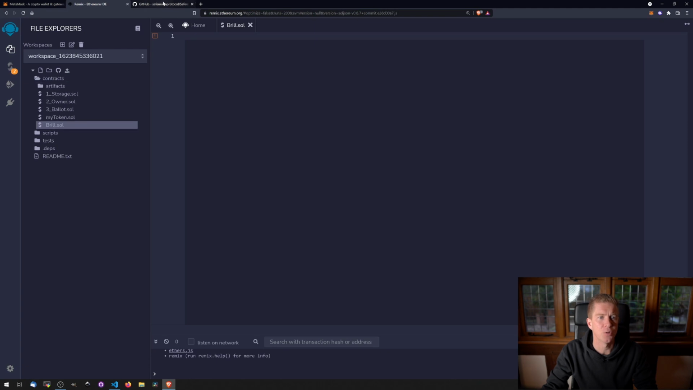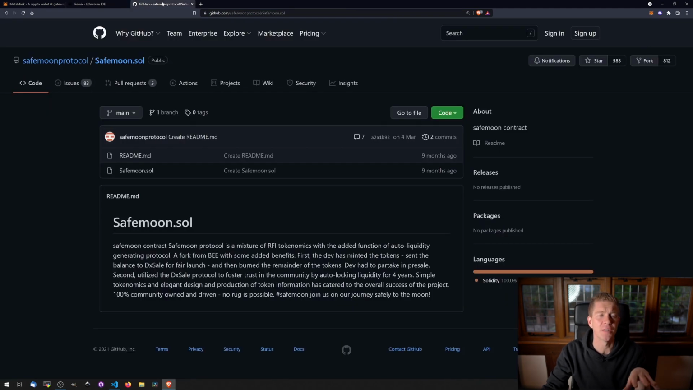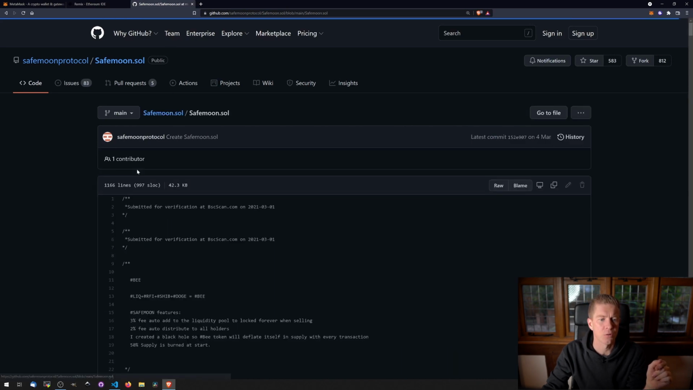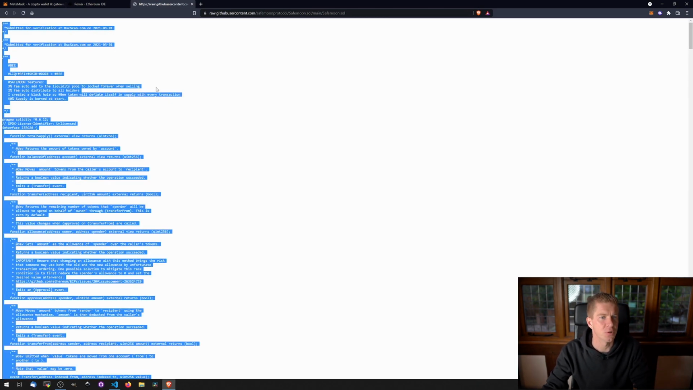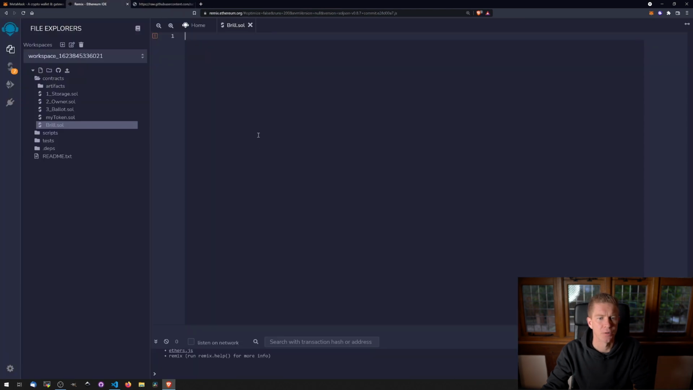I'm going to go to the GitHub repository for Safemoon. All the links for this are in the blog post linked to in the description. Let's go to the safemoon.sol file. I'm going to click raw now to get the actual raw text. Control A, Control C to copy and paste this into Remix.